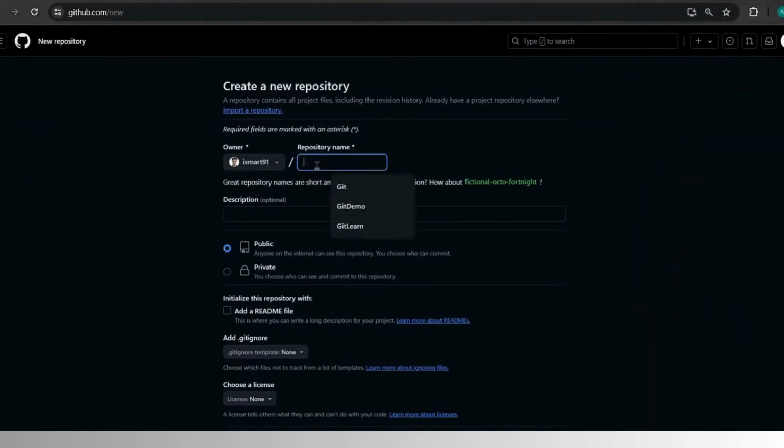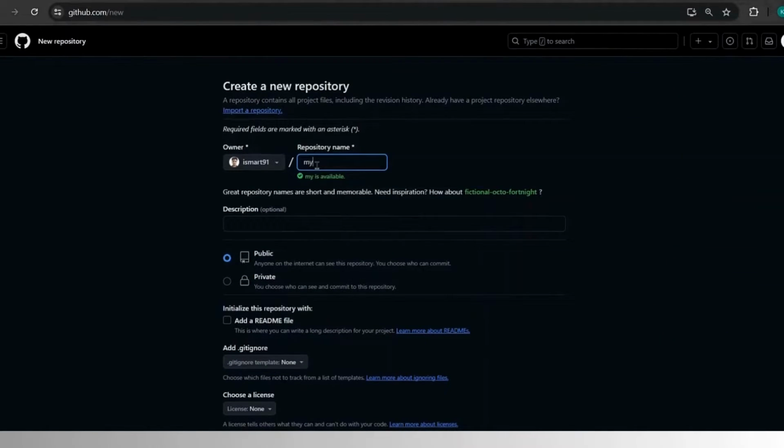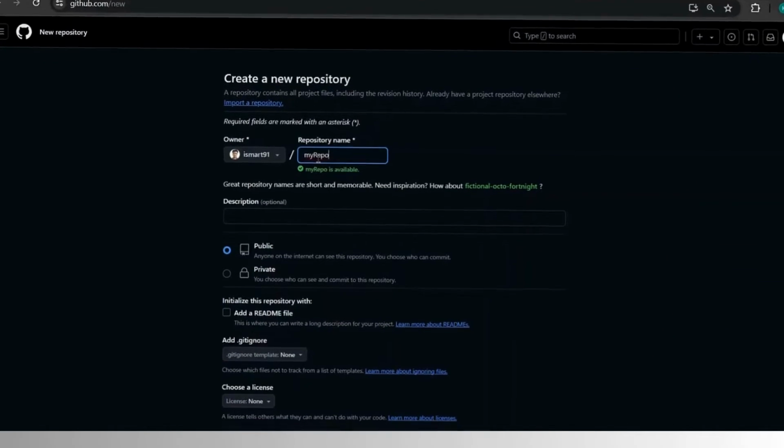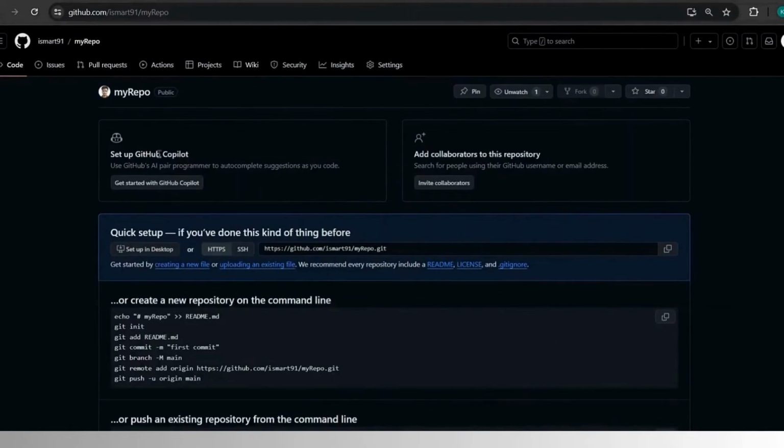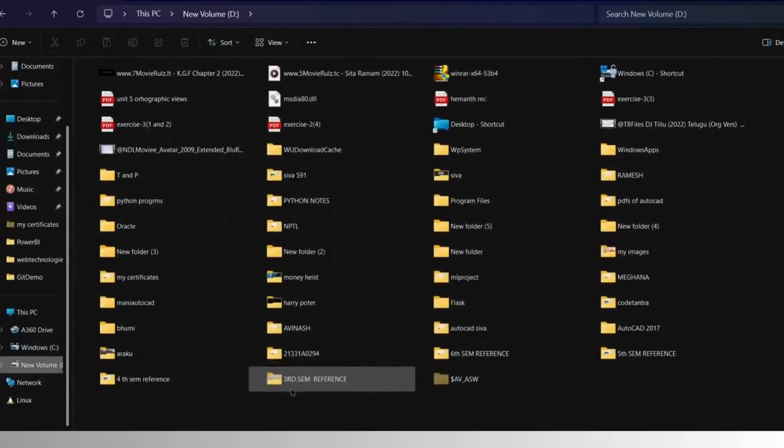Let me name my repository something like my repo, and let me create this repository. With this I have successfully created the remote repository. Now I should create a local workspace on my machine.